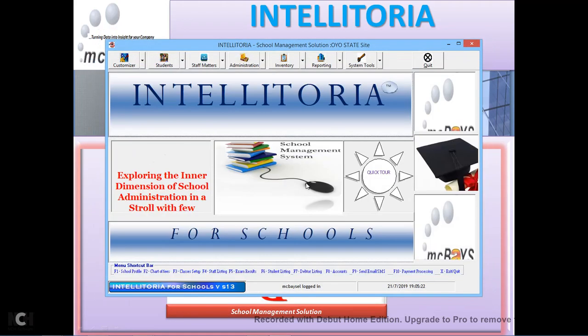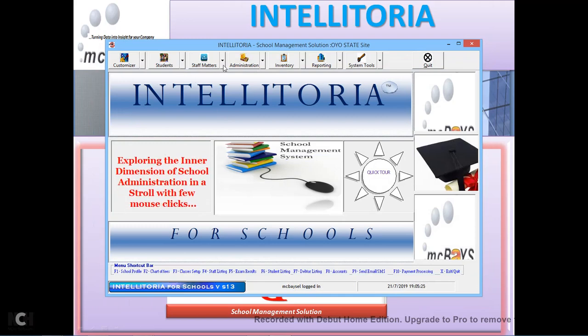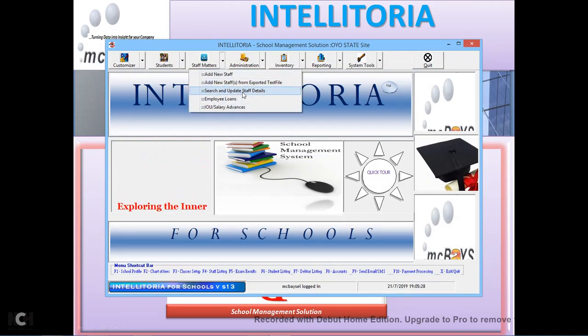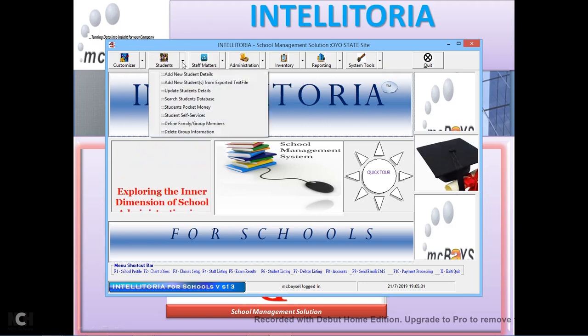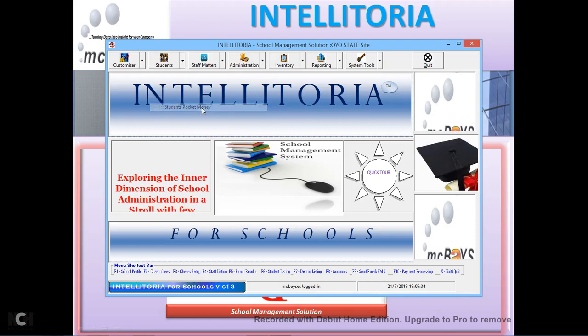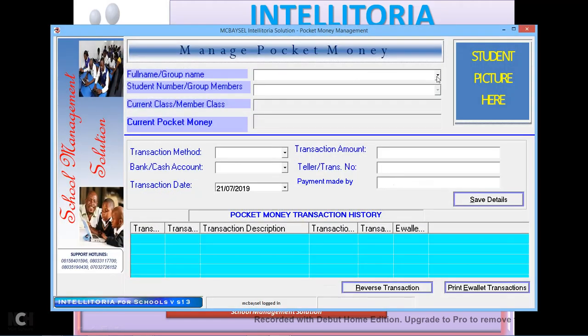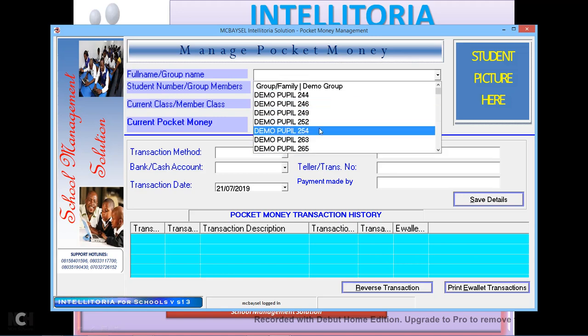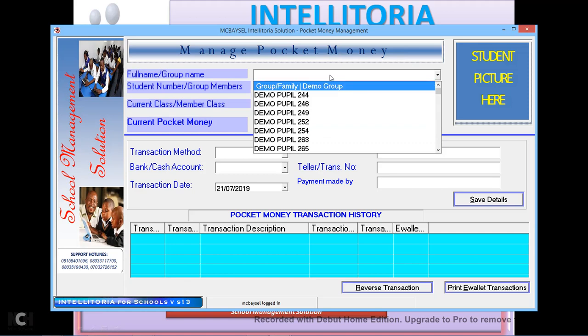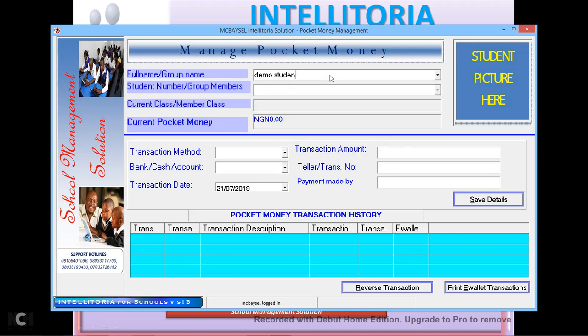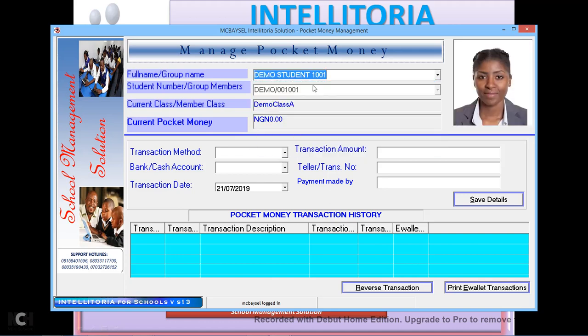Let's quickly take boarders' pocket money. In most boarding schools, the pocket money of the students could be kept with the account department. In order to manage this, we have made provision for the pocket money account in the software. So let's see how to do that. I click on demo students, 1001 as the student that we have been using for the purpose of this demo.